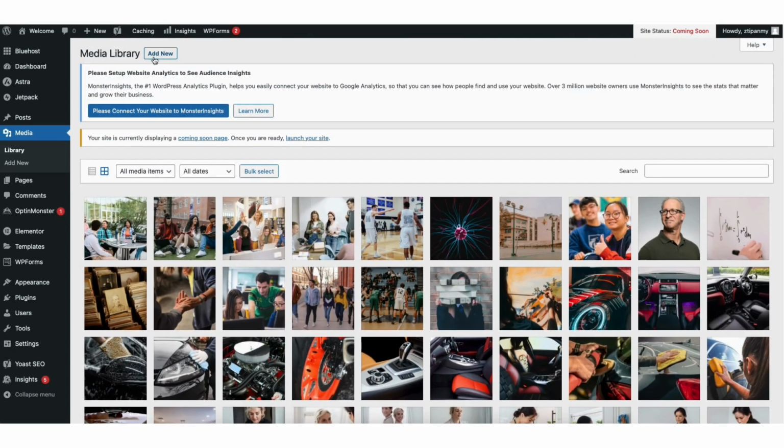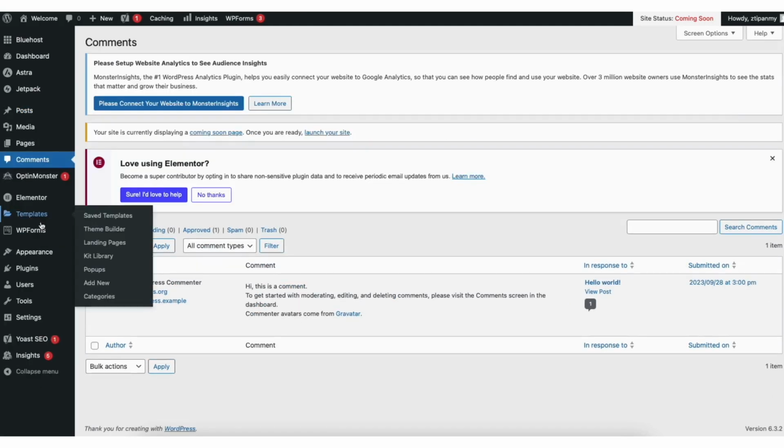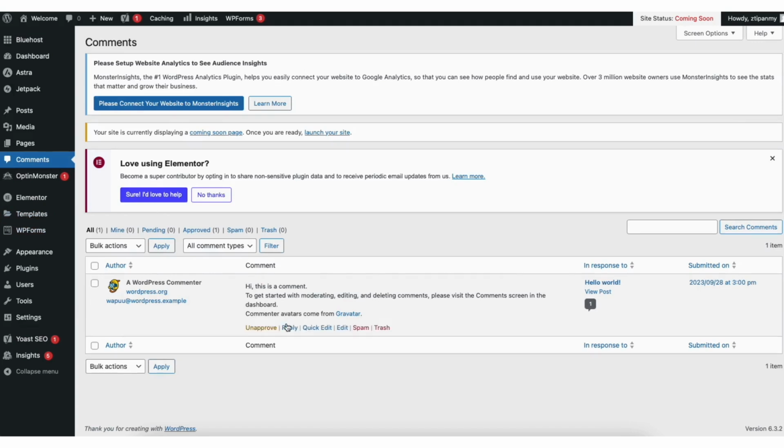WordPress. If you hover over Post and click Add New, you can create a new blog post for your site. If you click All Posts, it'll pull up all the posts you have on your site. If you click the Comments tab, you will see all the comments you have on your blog post. You can easily reply, mark it as spam, or trash the comment.